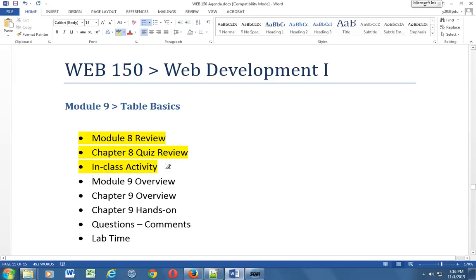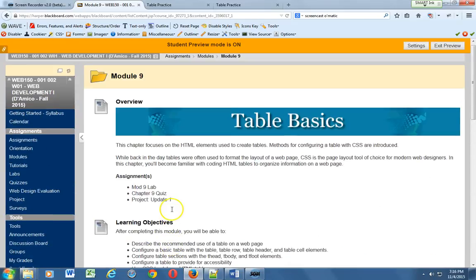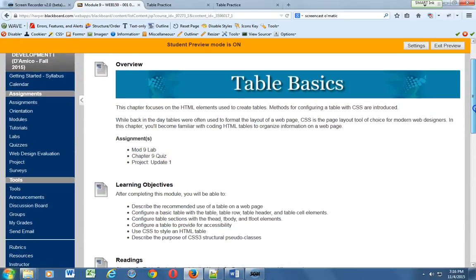All right, so let's take a look at Module 9 and the overview for this particular week. Let me get back into Blackboard, and let's take a look at 9. This week in this module is all about tables. That's really all we cover: what the purpose of the table is, how we use it in our pages, how we create it, and what elements are needed for this to happen.